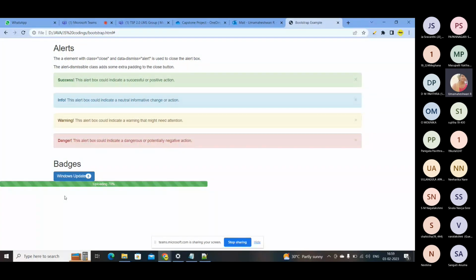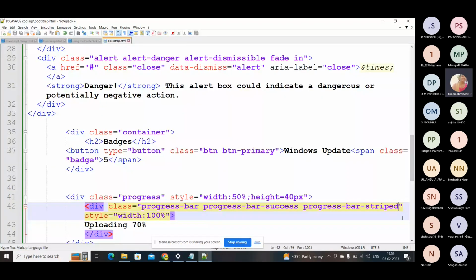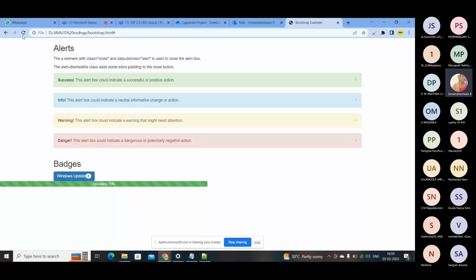So if you want to make that a moving process, then you need to add one more thing that is called active. Just give active, and you can see it is moving. Okay, so this is all about a progress bar. And now we will see what is called pagination.